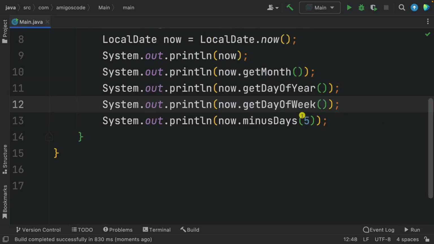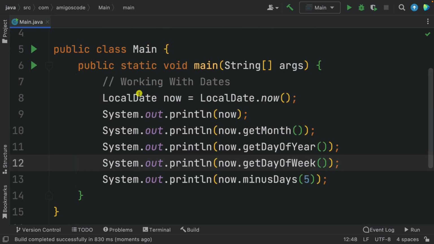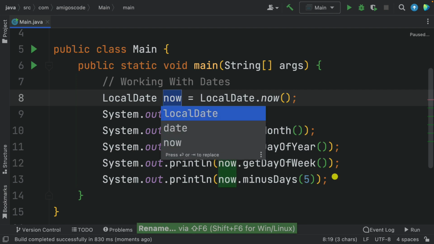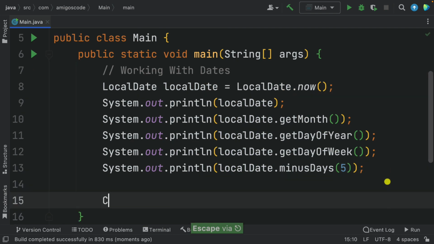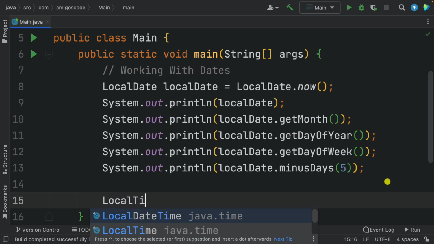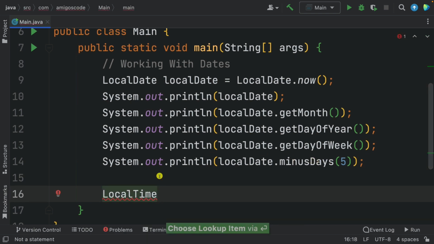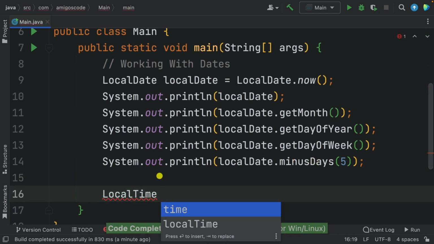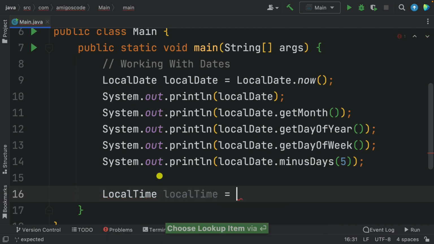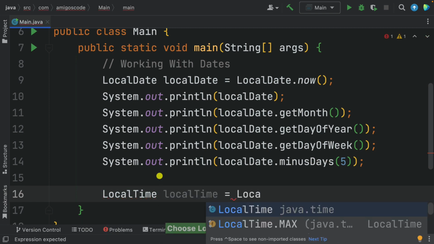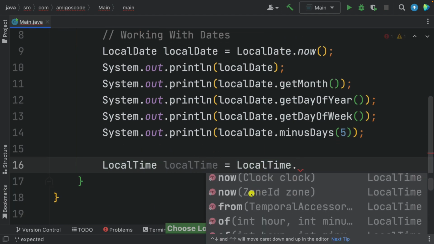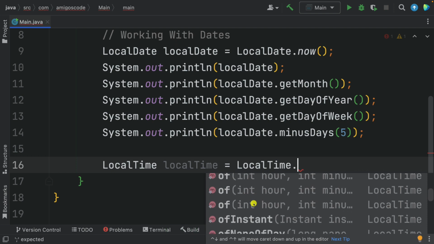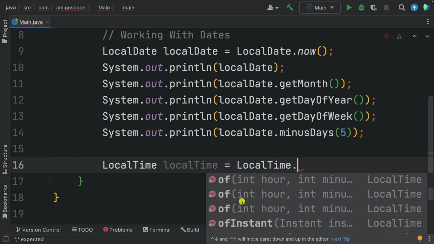So also, if you want to work just with time, and let me just rename to localDate. And if you want to work with only time, you can say Local and then Time. So you can see that it's actually very flexible. So now you have the ability to work with time. So I'm going to say LocalTime equals to, and then LocalTime dot, and then here we can get a time from a zone, from, of, so on and so forth. And I'll come back to these in a second.